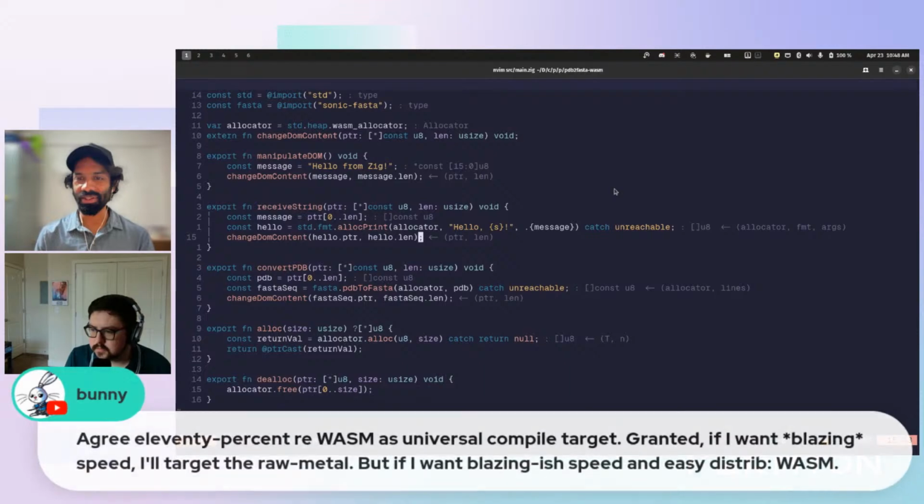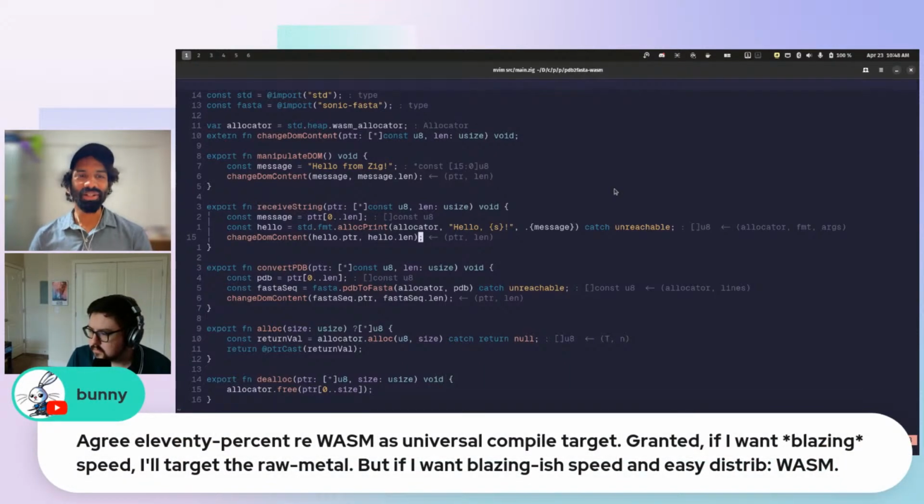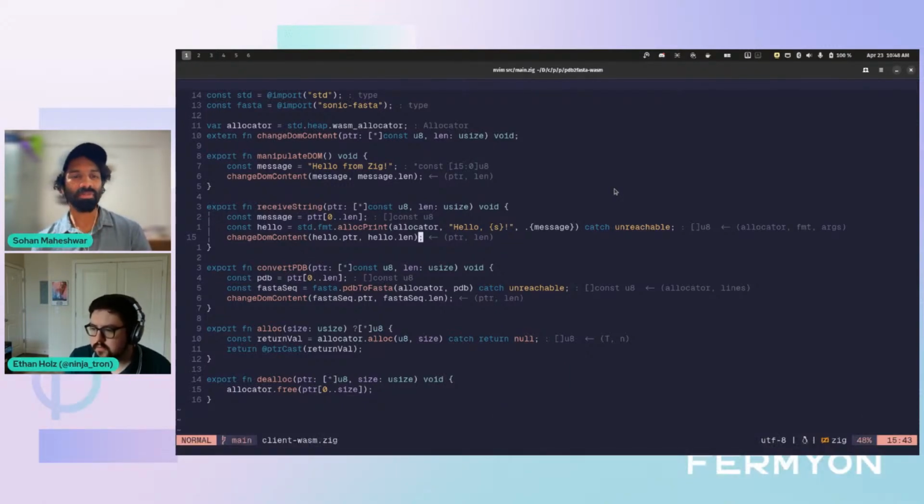And I think Bunny is also saying something very similar, which is agree 11%, good Lord of the Rings reference there, that Wasm is a great universal compile target. Like if you want blazing speed, you target the raw metal itself, but you get the easy distribution with WebAssembly.